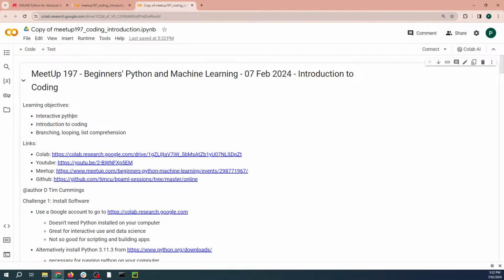We're going to show you how to use interactive Python, giving you a bit of introduction to coding and looking at branching, looping, list comprehension.